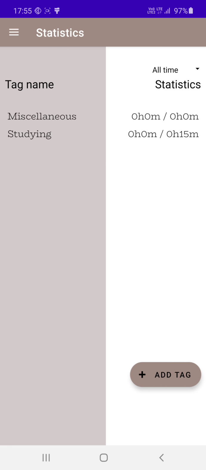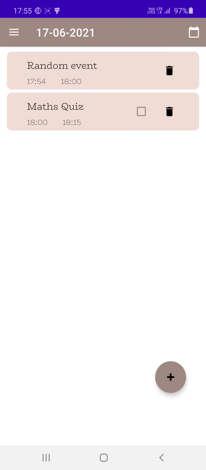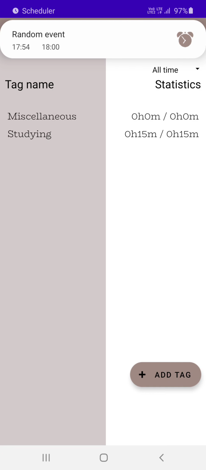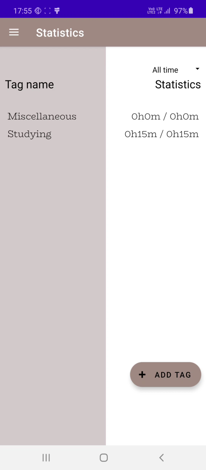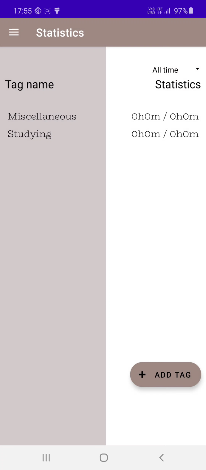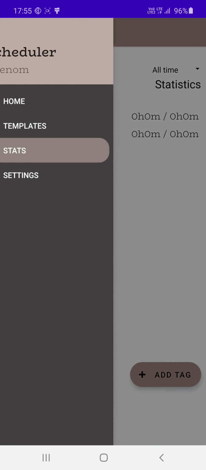to the studying tag. When the user checks this box, it is reflected in the statistics screen as well. Now as maths quiz is ticked, now if we remove this, the total time and the time that the user performed the activity are removed as well.